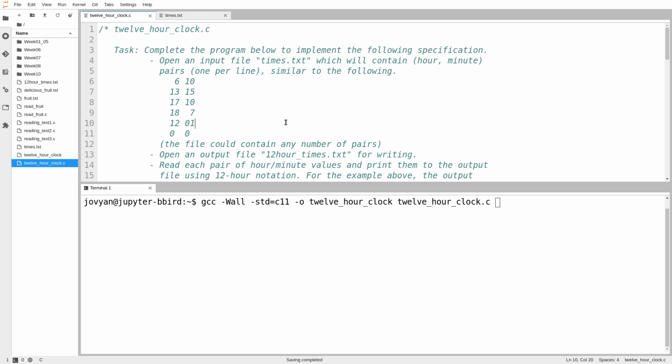So here's another task that involves both file input and output. And in this one, we're going to read numerical input using fscanf and then generate basically string output to a different file. So the goal is to read an input file that contains these pairs of numbers, one pair per line, where each pair corresponds to a 24-hour time.